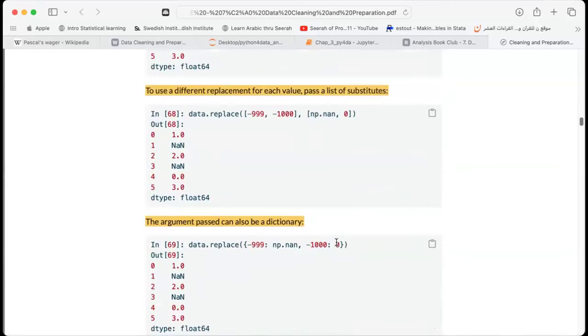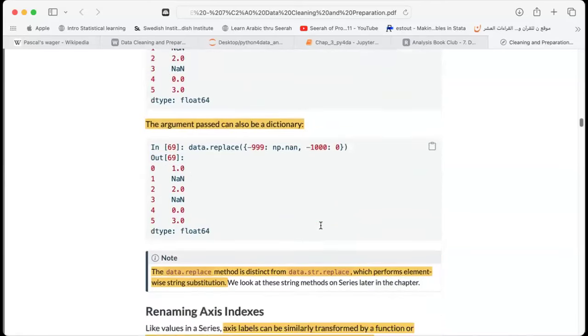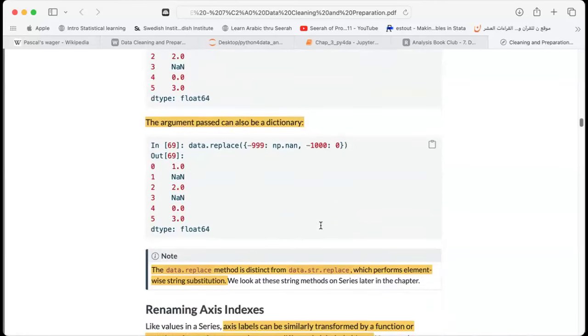The argument could also be a dictionary. We could decide to use this format or just put it in a dictionary. Python dictionaries are very flexible and very useful because you could easily pass many different data types to a dictionary. He's also making a note that the data.replace method is distinct from data.str.replace, which performs element-wise string substitutions. He said we'll look at this later in the chapter. I'm not sure if we'll be able to do that today.